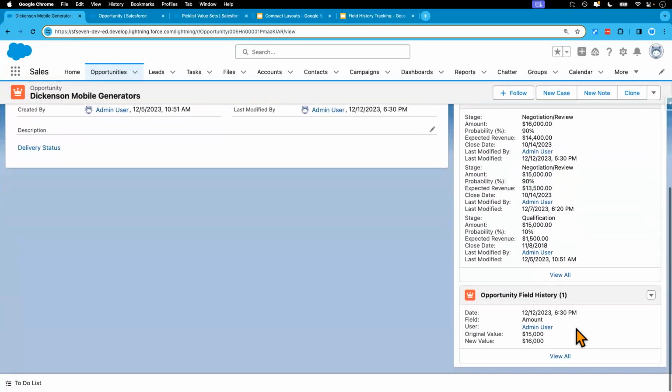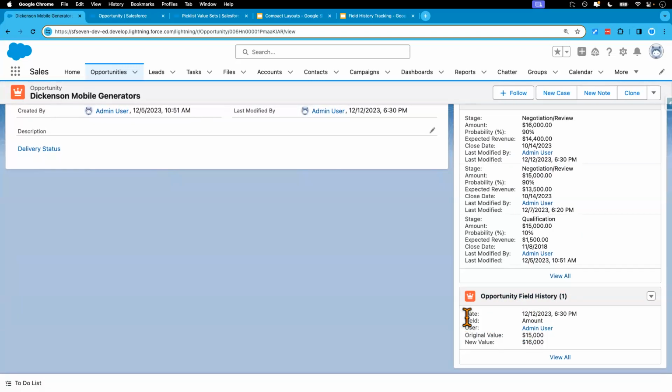Then navigate to this related list. You see it says what? On this date and time, this field was changed by this user. Original value was $15,000. New value is $16,000.